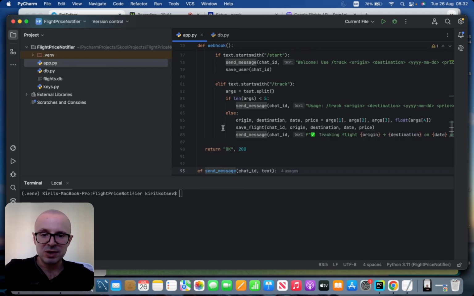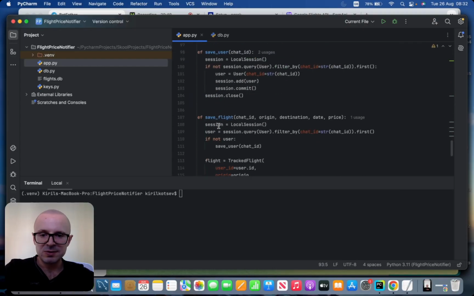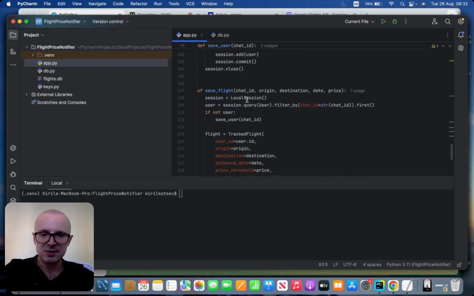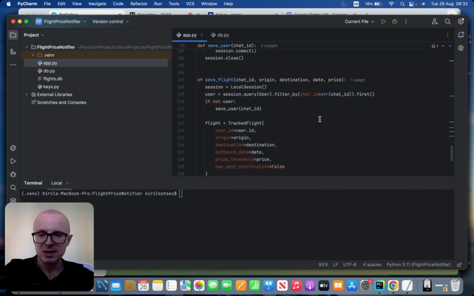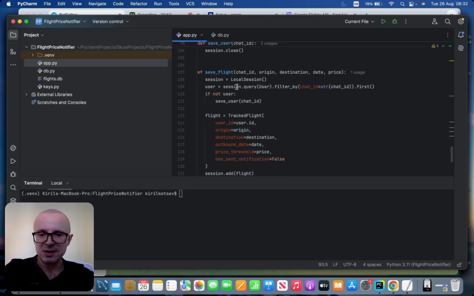And what we do in here is first we're saving the flight. So if we look at save flight, it takes chat ID, origin, destination, date, and price. And again, in here we're creating a local session for the database. And after this, we're checking if we have a user in the database as per this chat ID. If we don't have this user, then first we basically create a user in our database.